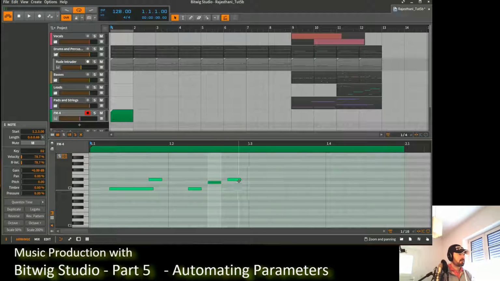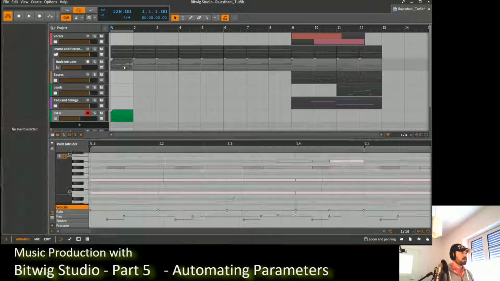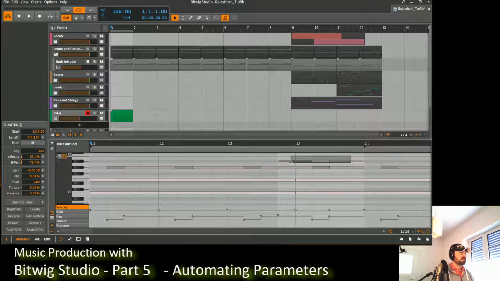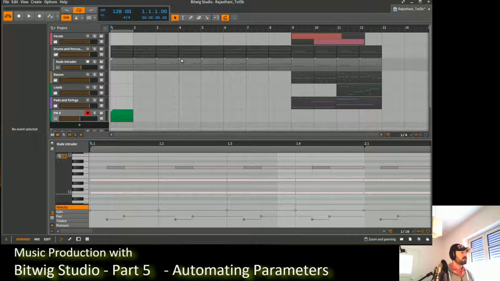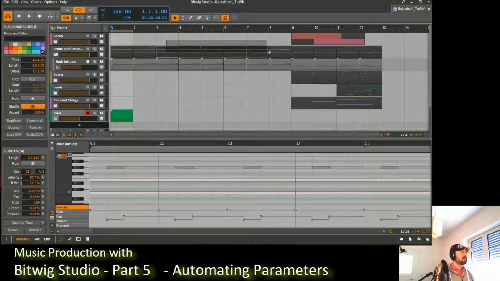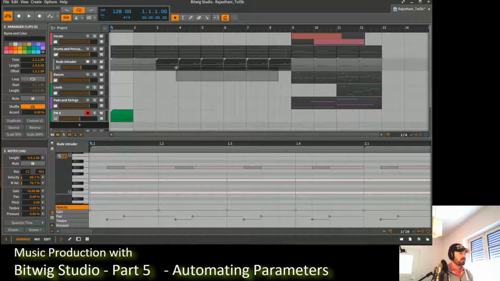Okay, almost there. Okay, another thing, maybe I use these only on every second bar. Sorry about the confusion.